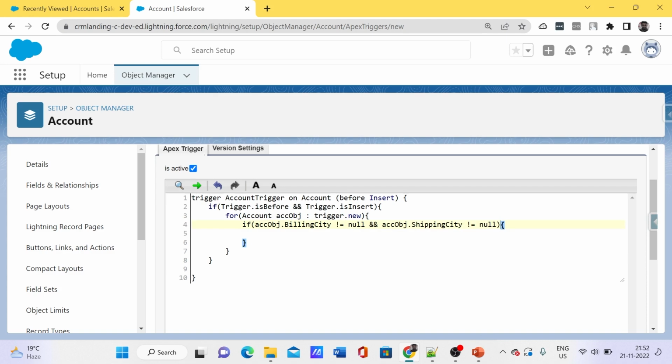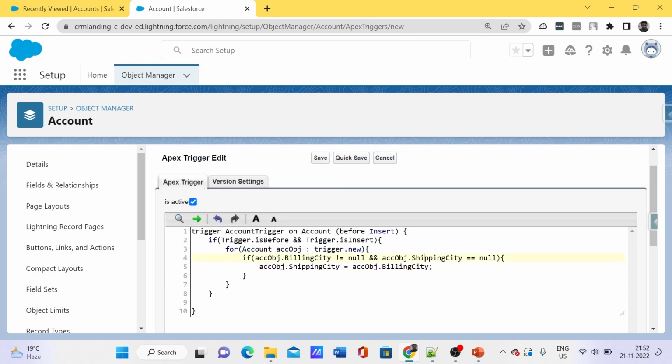If billing is not blank but shipping is blank, then what we will do is we will come here and just assign this value. Right now, as we are running this trigger on before insert, no update statements are required. Okay, just click on save.